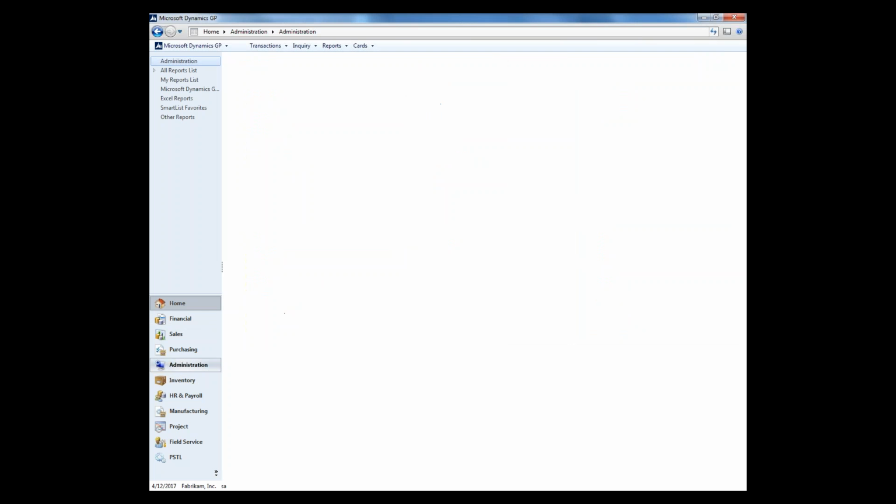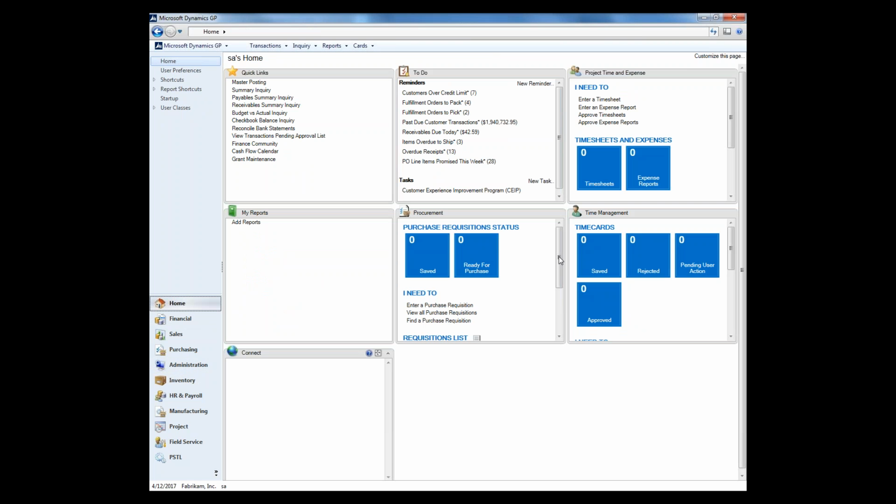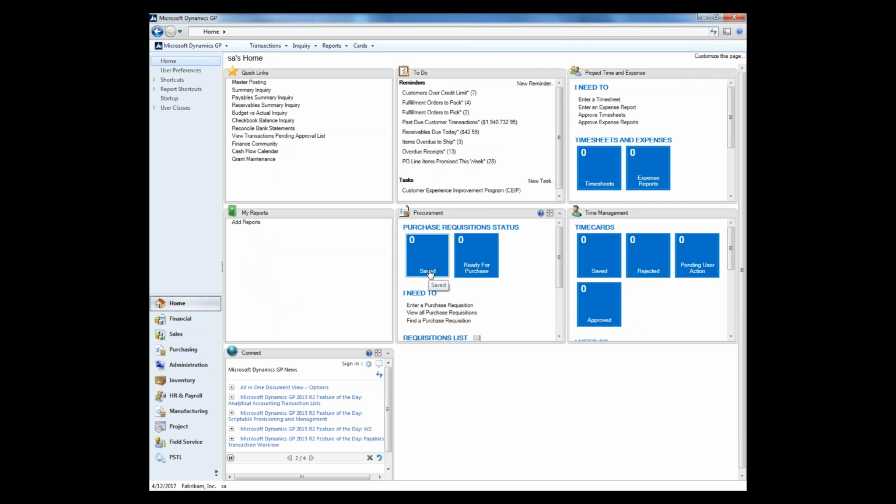Navigationally, your homepage, of course, has changed a little bit. So the ability to add in specific areas out here. One of the big pushes that they added into GP 2013 R2 is requisitions are now available in GP. If you're familiar with a requisition, or if you're not familiar with a requisition, it's kind of a preliminary purchase order. Think of it in those regards.